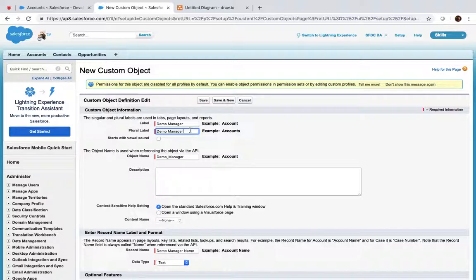Plural form for demo manager. Managers. Okay, demo managers. But in Salesforce, the plural label is nothing but your tab name. Whatever you provide here will be your tab name, like Accounts, Contacts. If I provide demo managers, then that will be the tab name. If I don't provide it, then demo manager will be my tab name, right?